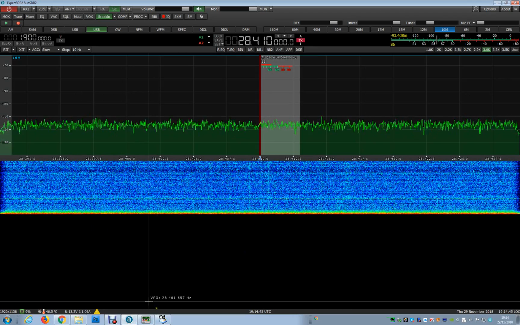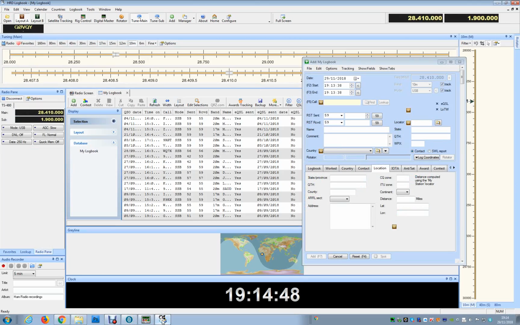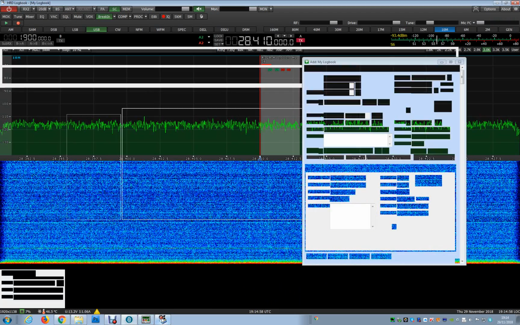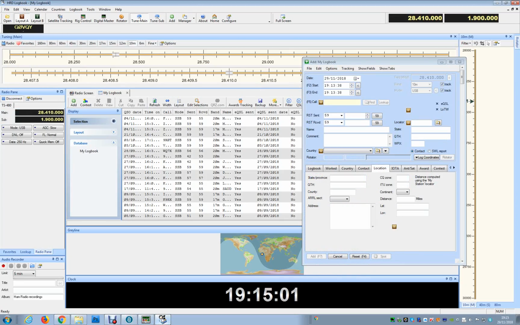So I hope that's pretty straightforward and simple, and shows you how to connect Ham Radio Deluxe into your SDR software. Okay, I hope that helps.